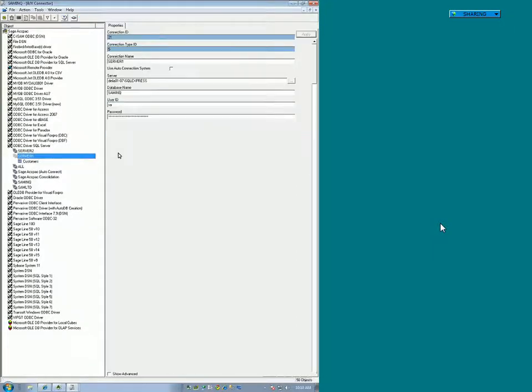So again, let's have a look at server 1. In server 1, let's have a look at the connection properties. The connection properties, I'm not using an auto connection system. I'm hard-coding the server name into my list, and I'm also hard-coding the database name into my list.